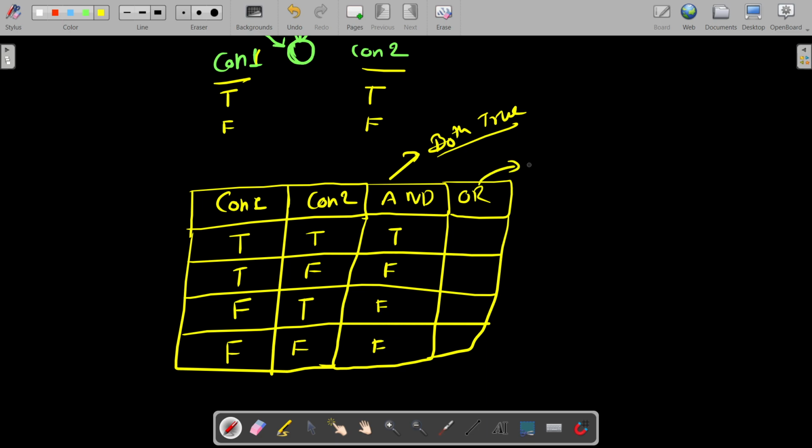The OR operator is the same, but it needs at least one. If both are true, fine, true. If this is true and this is false, it will give true. If this is false and this is true, it will give true. And if both are false, it will give false.